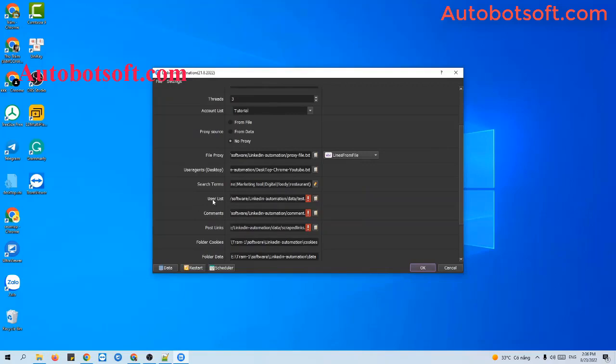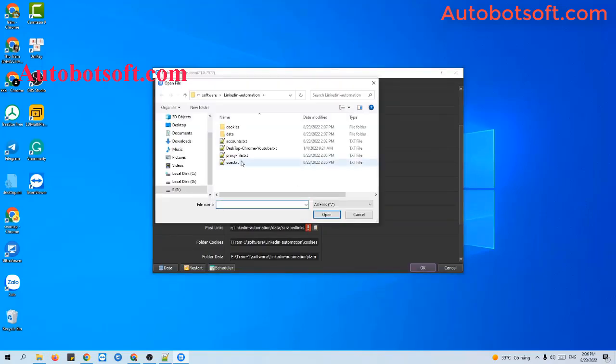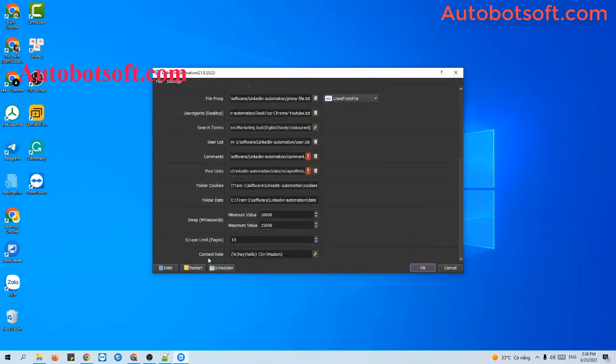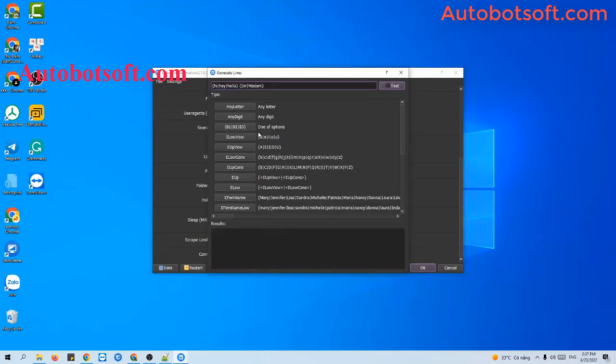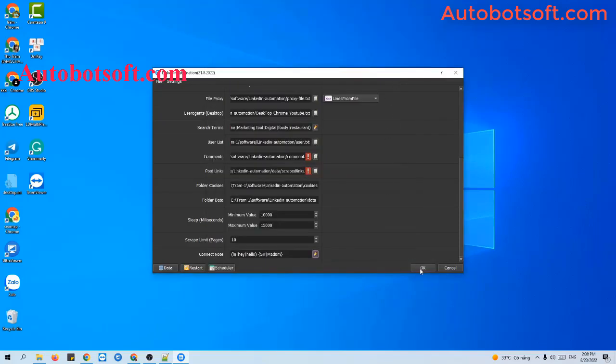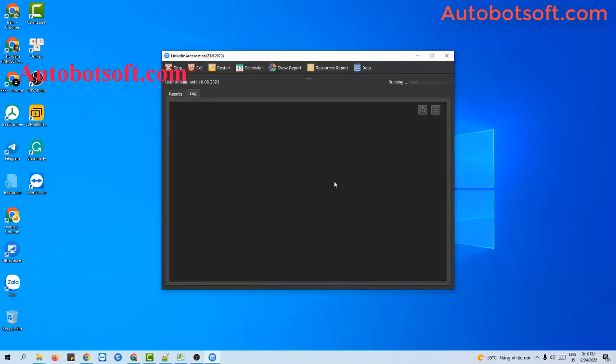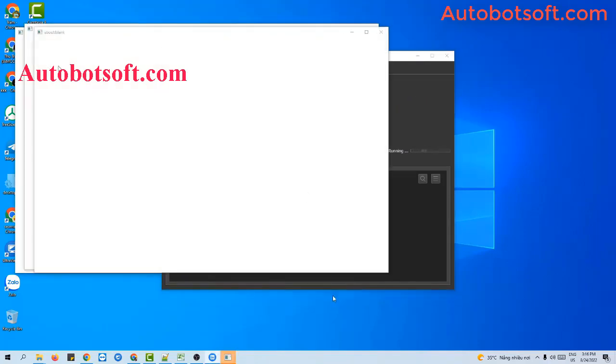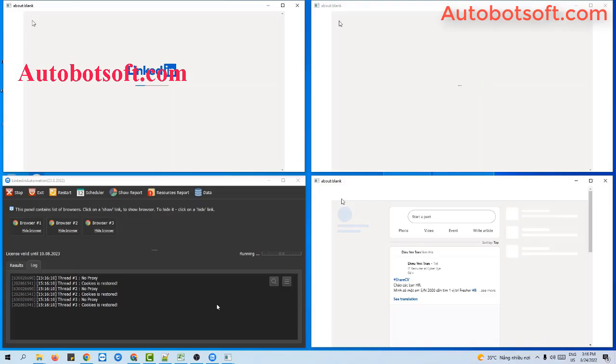Then at the user list section, you click on this icon and select the user list text file created. Next, add connect note. When the software adds connections, it needs a connect note, so you need to enter the content of the note that you want to send to the user. You can click on Access to see how the note is created, and then click OK to run. Then you can click on Show Browser to see how the software adds connections with the users that have been imported.